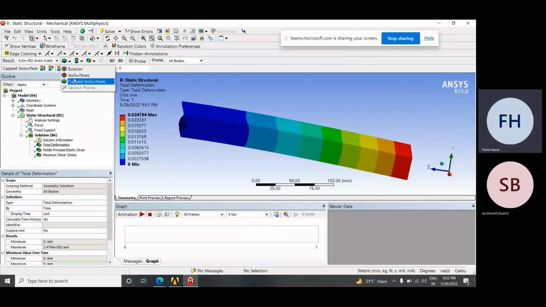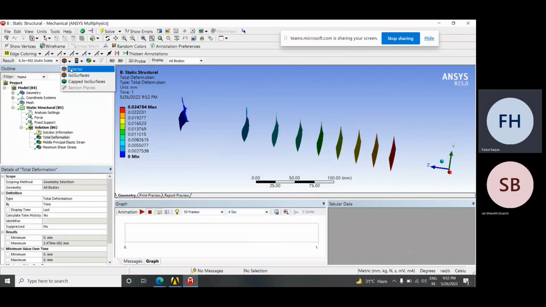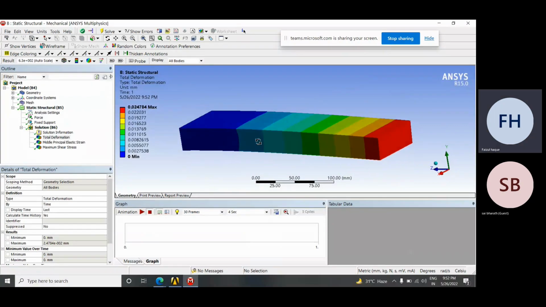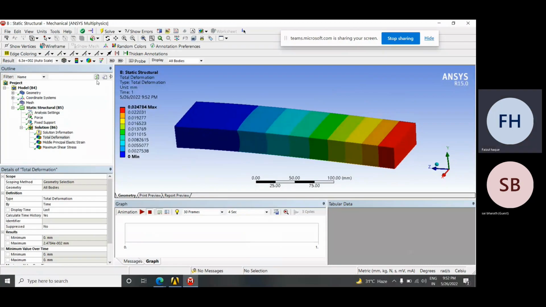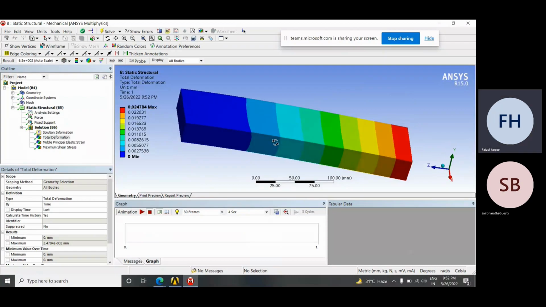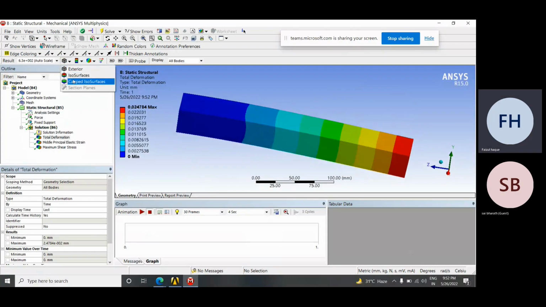So this option is known as capped isosurface. If you don't want to see this option, just click on the exterior option, and this is the previous and by default option that is being done here. This is just to visualize our figure, our geometry, how we want to demonstrate it.